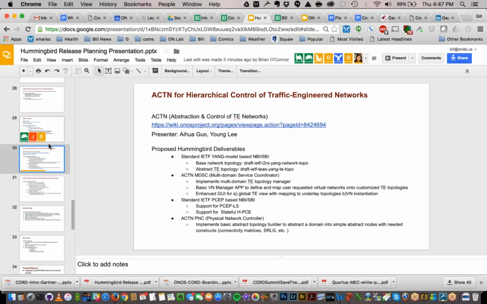In the ACTN architecture, there are several building blocks. At the lowest level, there is a domain controller which manages each of the domains.